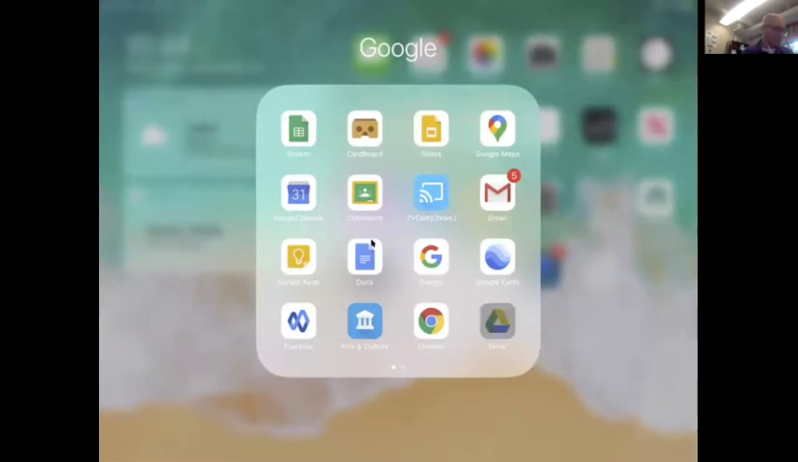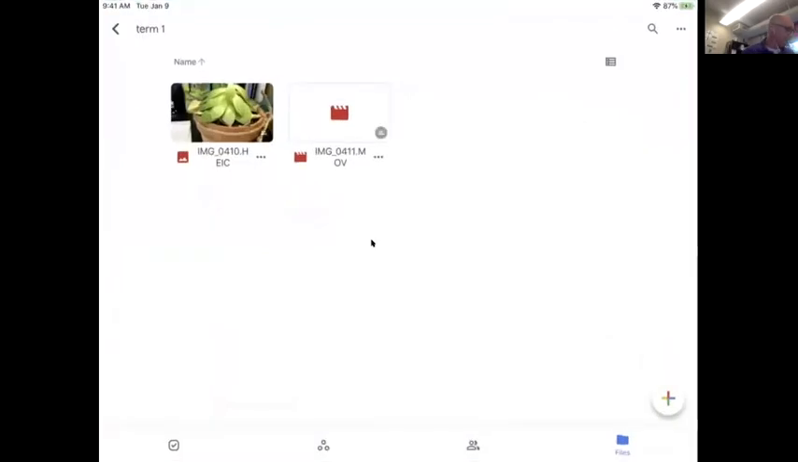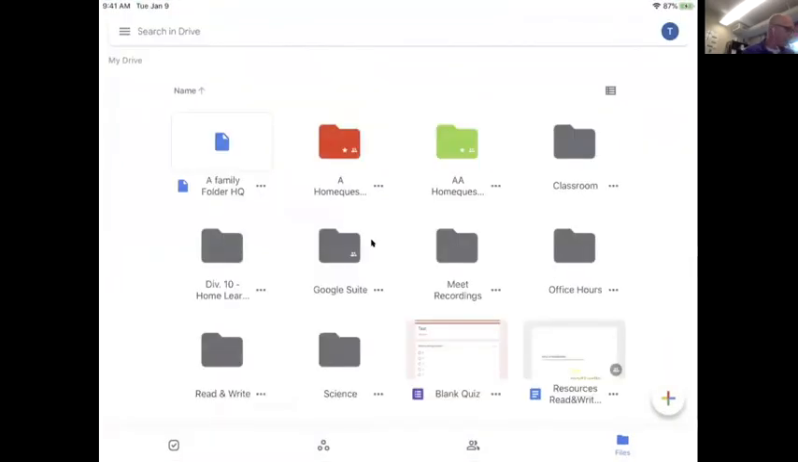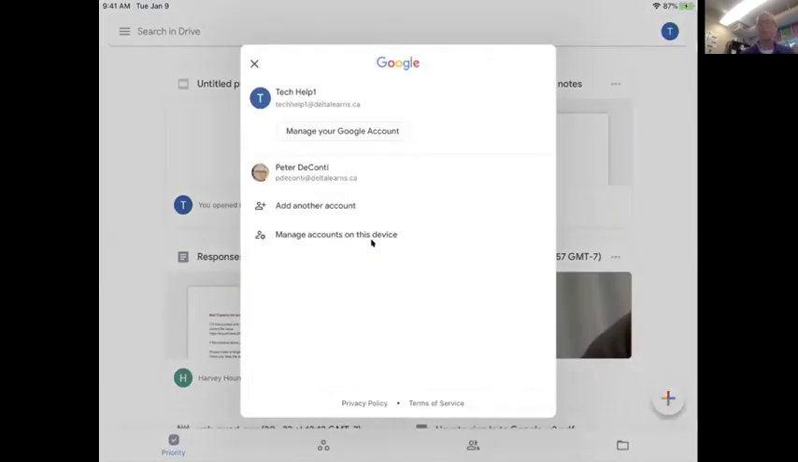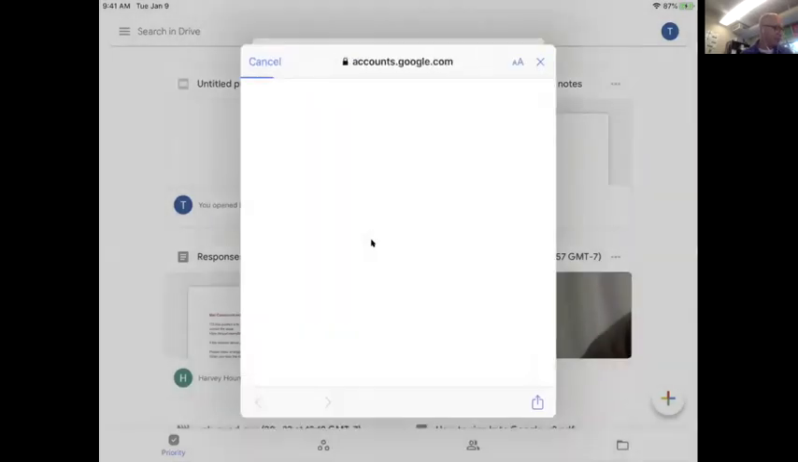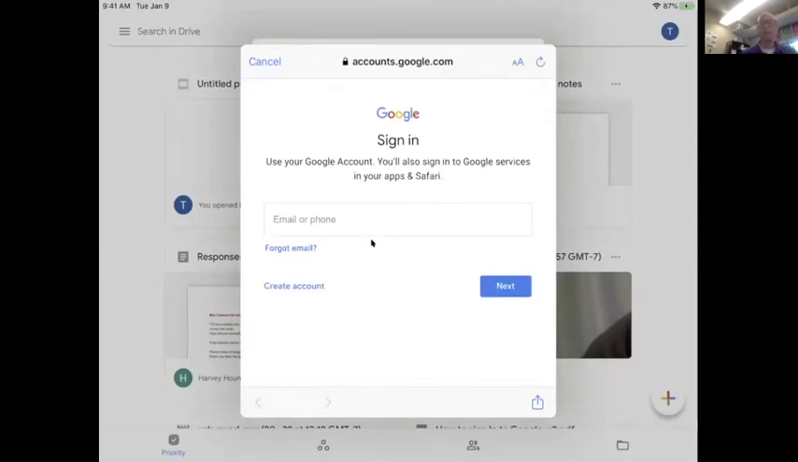So I'm going to just click on my Drive. I'm going to go back because we were in here before. All right. So when you launch Drive, you may have to sign in if it's your first time ever using it, or you may have to add an account if someone else has been signed in. In either case, it's going to look something like this, where you need to sign in. You're going to sign in with your child's Delta Learns account.